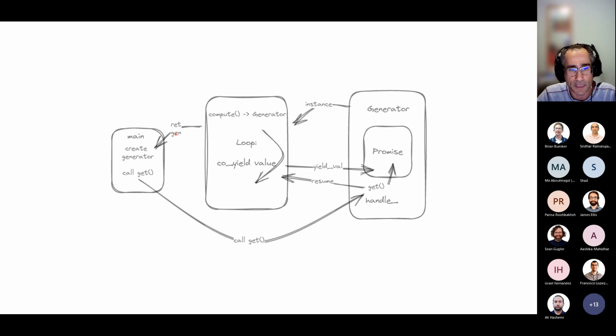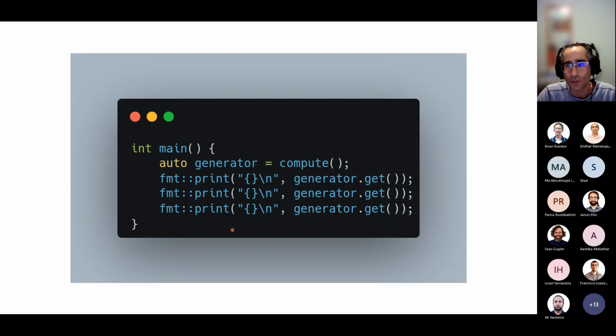Yeah, so that's basically it. So let's take a look at code, because code should be very simple. As I mentioned, I'm calling compute, and I'm getting a generator. So I'm getting something that I can call on this API. So this generator is something that I write.